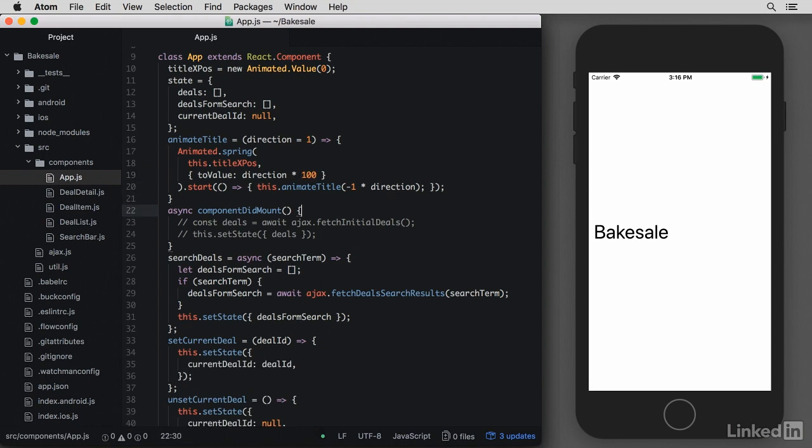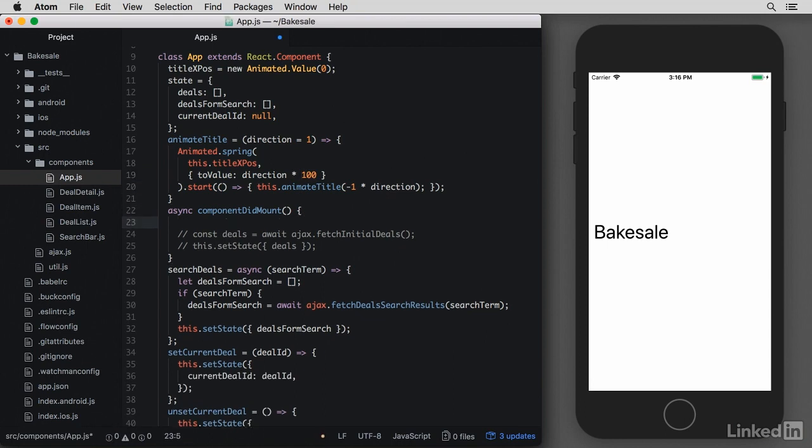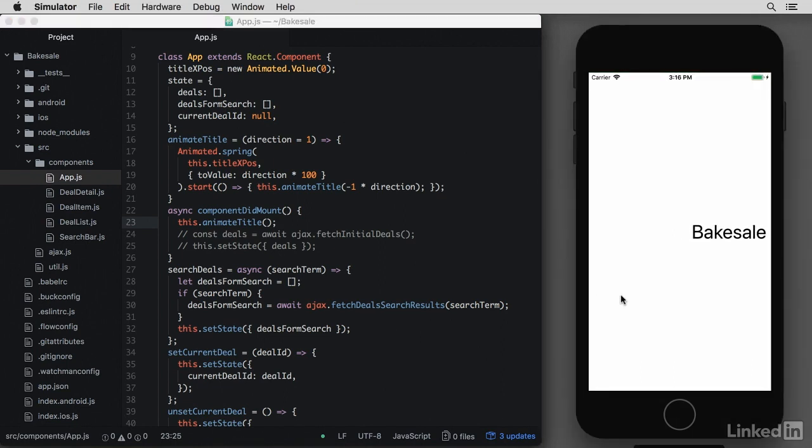So now, on componentDidMount, we need to start the animation. So this.animateTitle, and by default, it will start to the right. Let's test. Back and forth, we have animation.